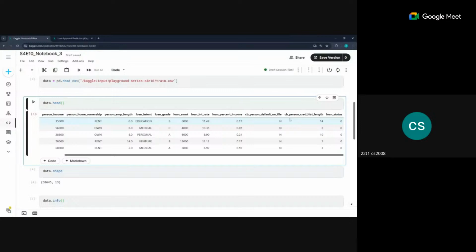Then there is credit history length. This is for how long the person has a credit history, usually in years. So for each of you, there is a value in this format for how long you have had a credit history that can be tracked. Then you have loan status finally. This is whether or not the person was given the loan.